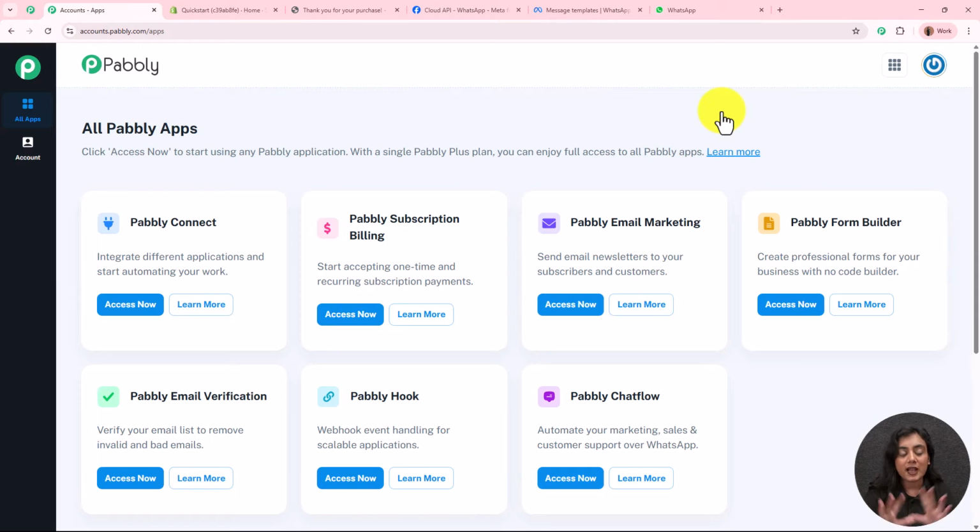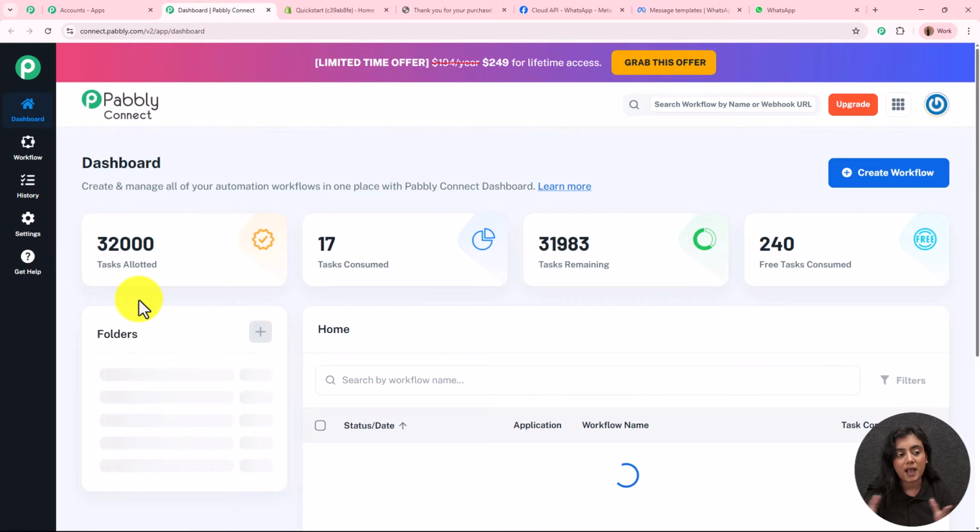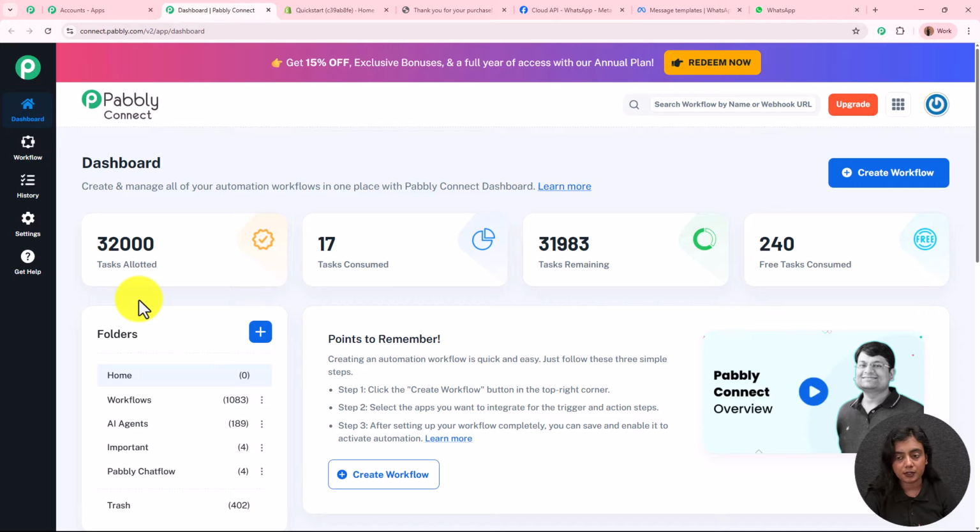After signing in, you will find this all Pabbly apps section in front of you, where you will see all these applications that Pabbly provides. As we want to use Pabbly Connect in this video, I'm going to click on this Access Now button right here, and then the Pabbly Connect dashboard is going to appear in front of you.